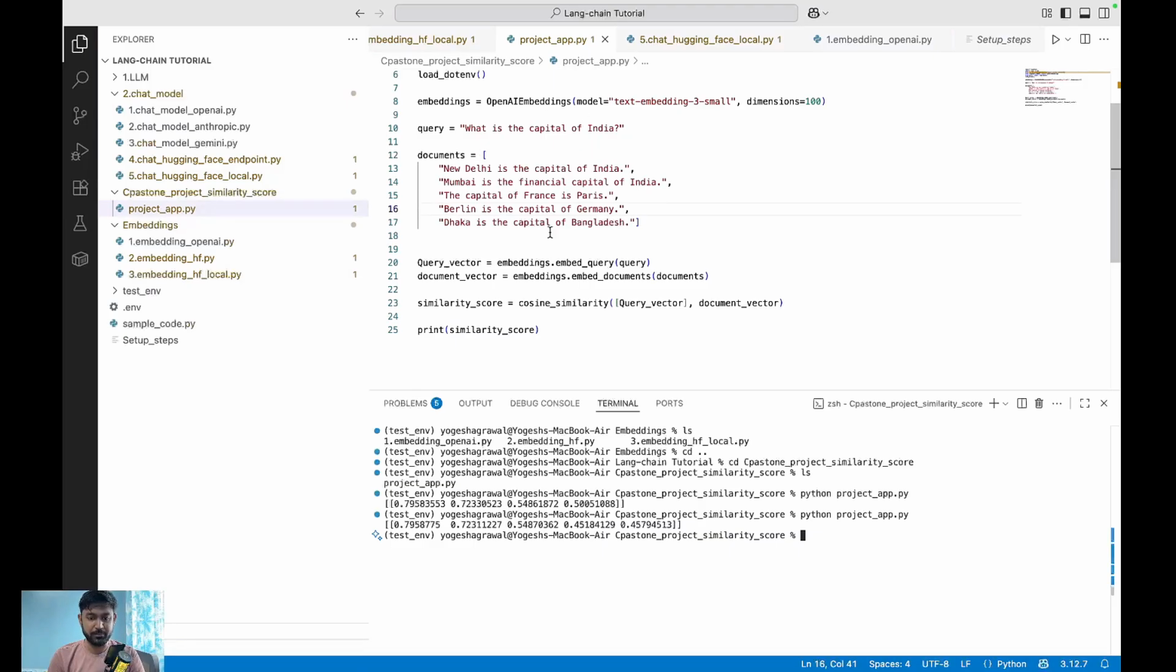So query was what is the capital of India. So you see 79% it is correlated with your capital of India, right? And then the rest, basically 0.72 is the financial capital of India, because it also has a capital of India statement, right? And then 54 with the France, because it has a capital and elements are there, but more or less you have the max similarity with 0.79, which is the capital of India, right?